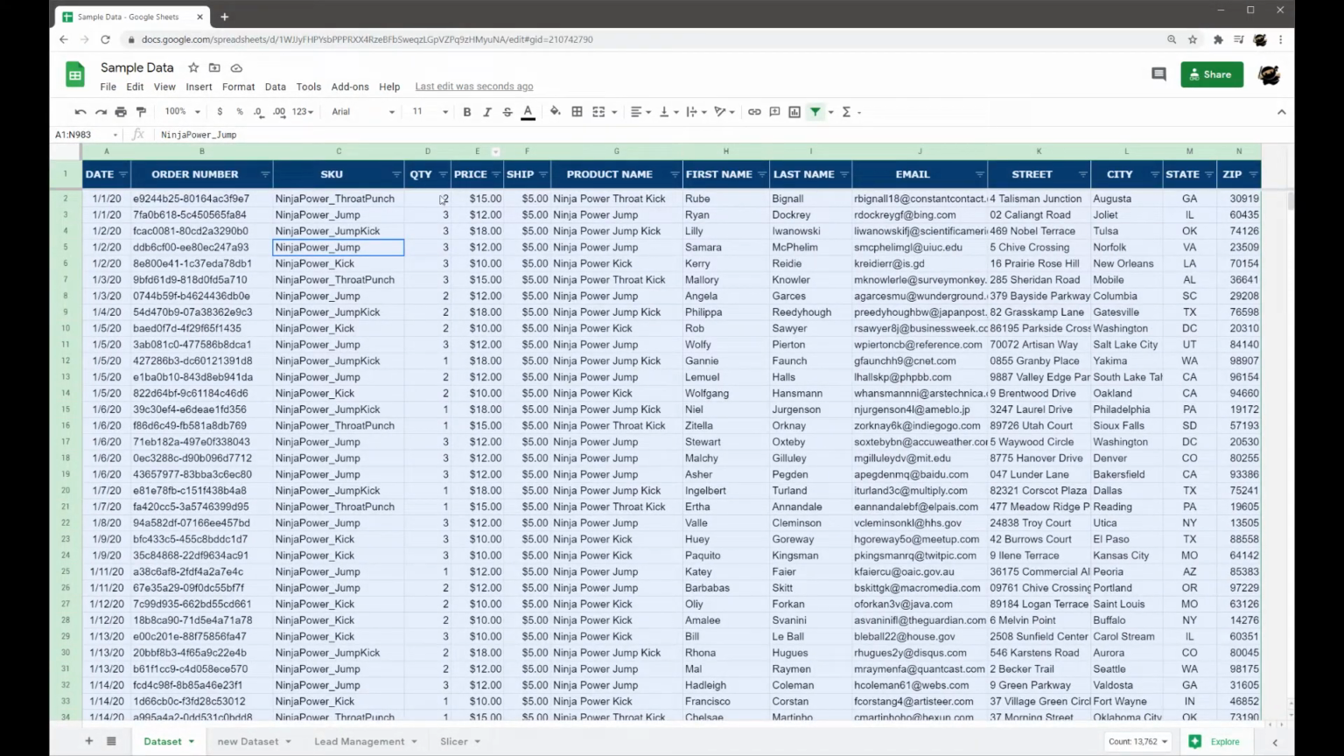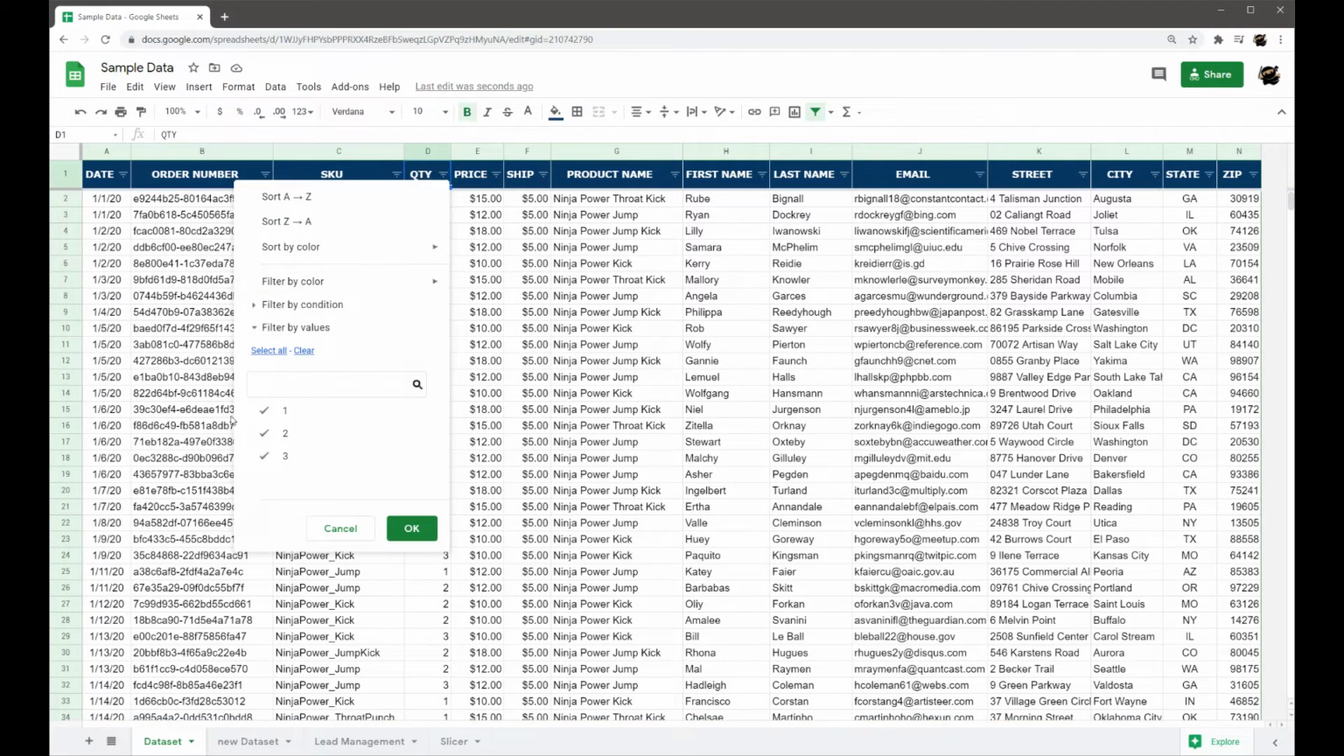So how does it work? Well, let's take a look at quantity, for example. Let's say I want to look at everyone that ordered more than one. So I just click on this little icon, and then here I can see a selection: 1, 2, 3. So I can go through here. That's one way to handle it.